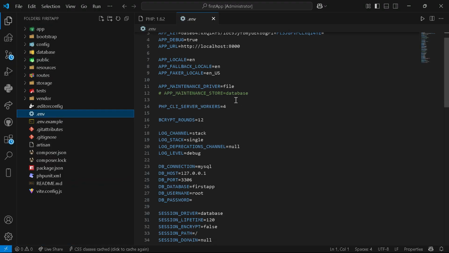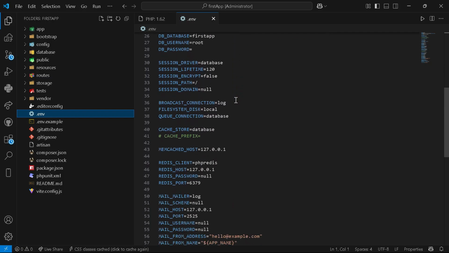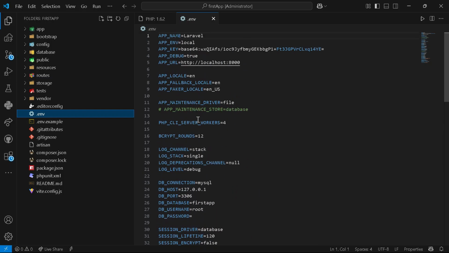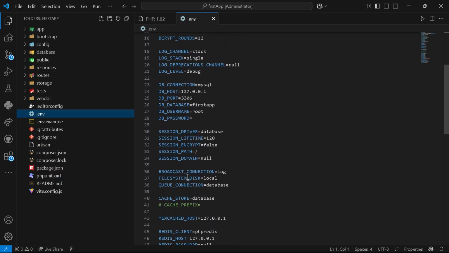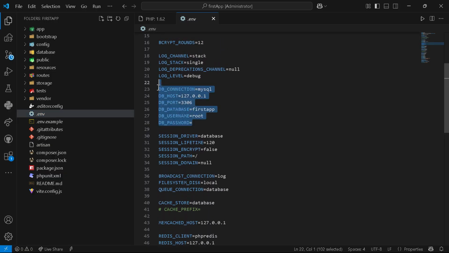This is where we have our configurations for our database, for the app, for the email. So this is saying that we have a database connection MySQL running on this host, on this port. The database is called first app, root as a username, and you don't have any password.